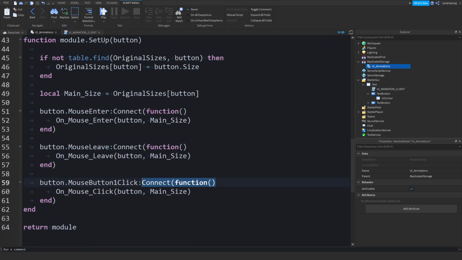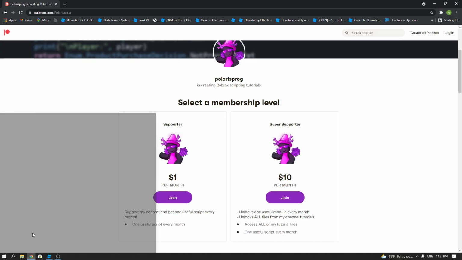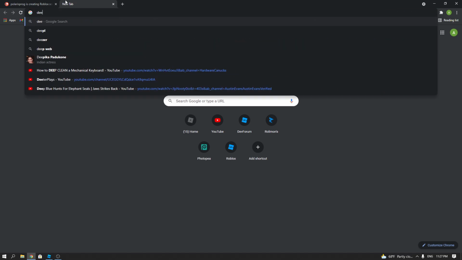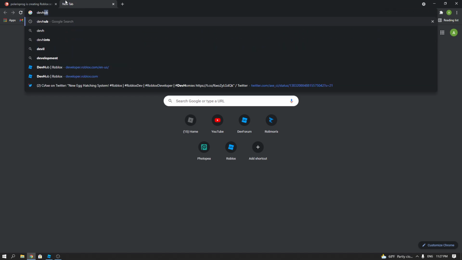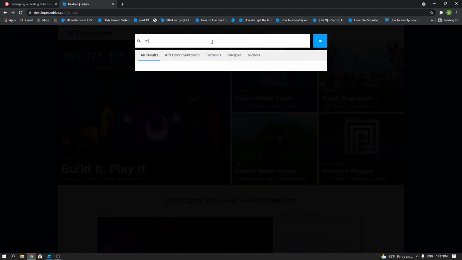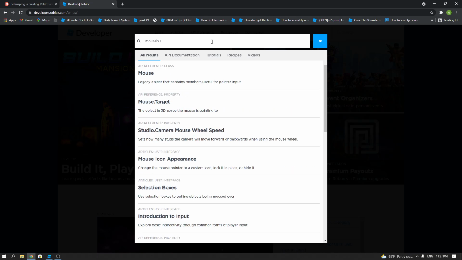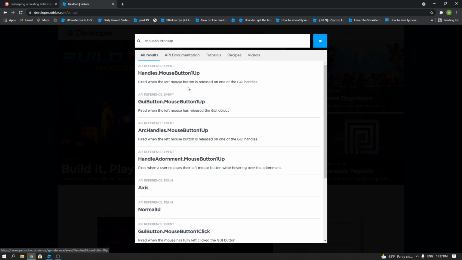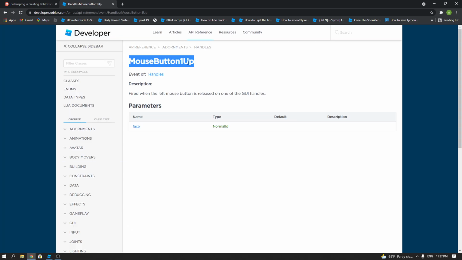All we have to do is, instead of having a MouseButton1Click function, we're going to have a mouse button dot, let's just remove this. Why does it not show the function? I guess we're going to have to go to the Roblox developer hub. If you go here, there is something called MouseButton1Up. Yes, MouseButton1Up.